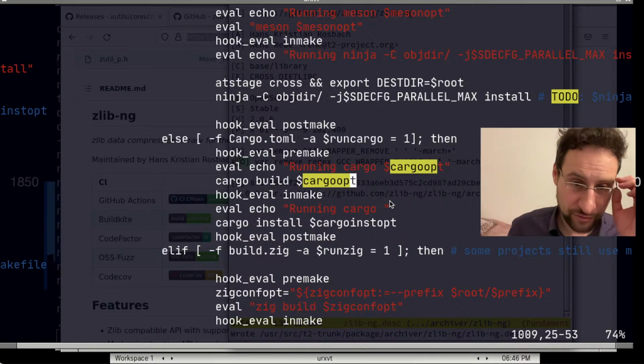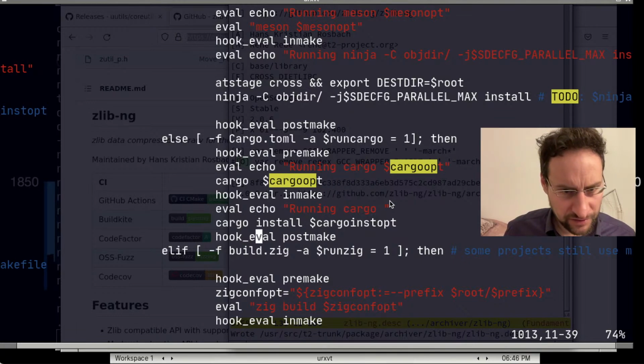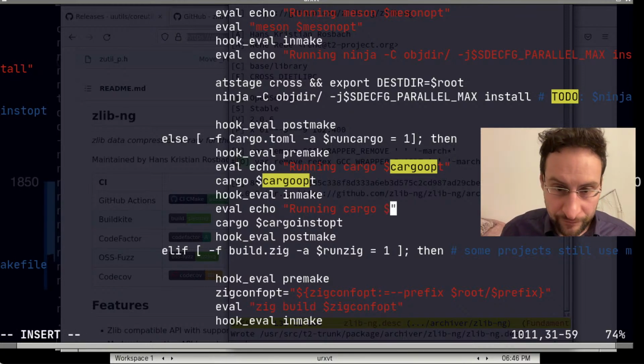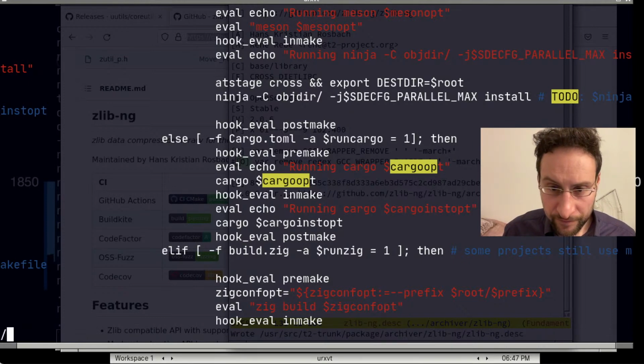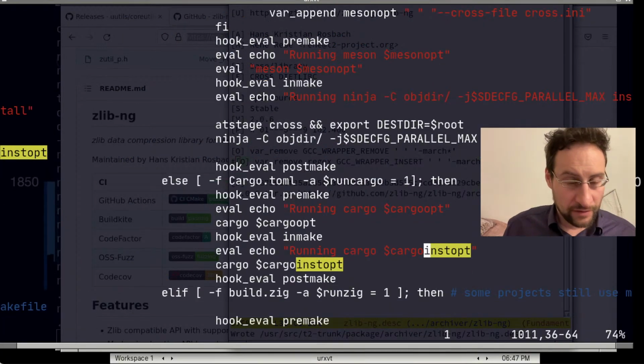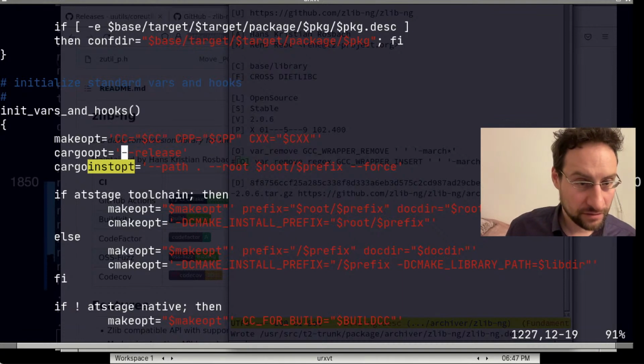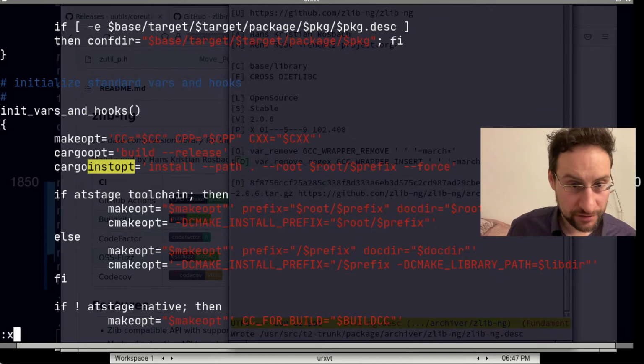Actually, wait a second, we could actually put this build and install in there. Cargo opt and cargo inst opt. Make inst opt. Oops. And then have here build and here, oops, install.